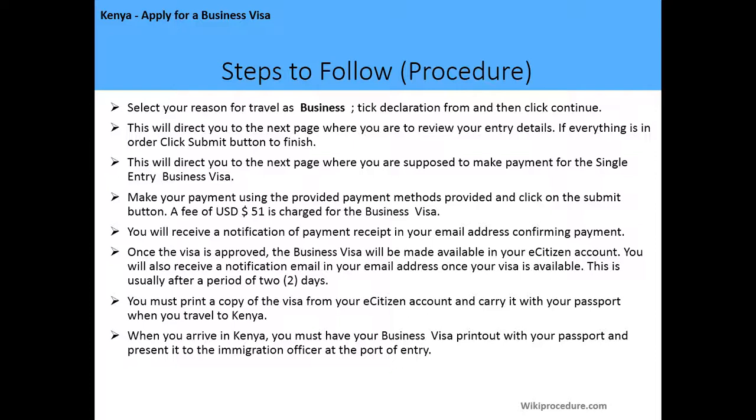After that, you'll be directed to the next page where you're supposed to make payment for the single entry business visa. Make your payment using the provided payment methods and click the submit button. A fee of $51 is charged for the business visa, and you'll receive a notification of payment in your email. After that, you'll wait for a period of 2 days, and once the visa is approved, the business visa will be made available in your eCitizen account. You'll also receive a notification in your email address once the visa is available. This is usually after a period of 2 days, as we have already mentioned.